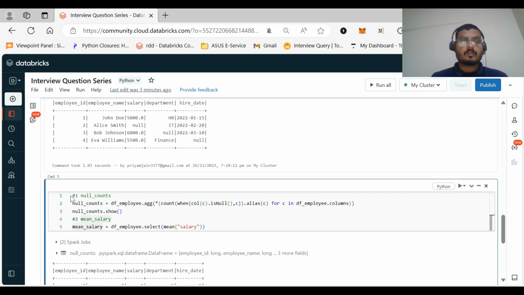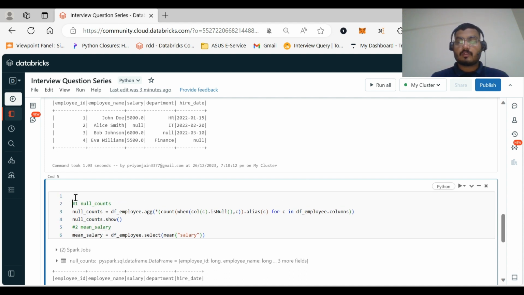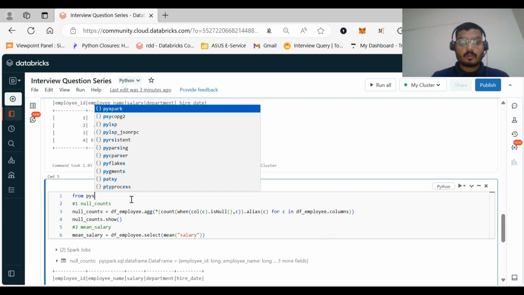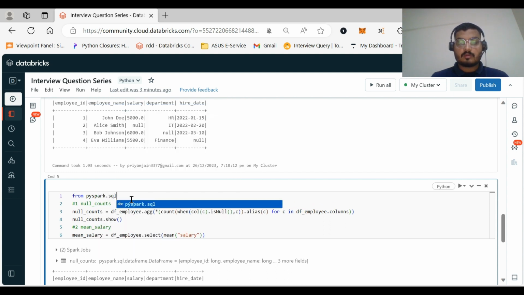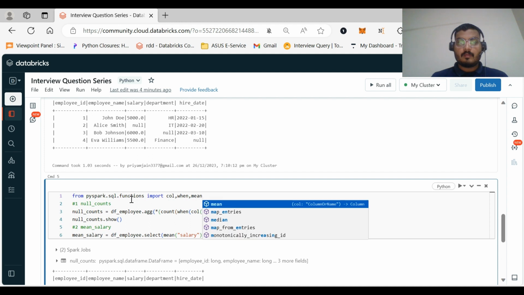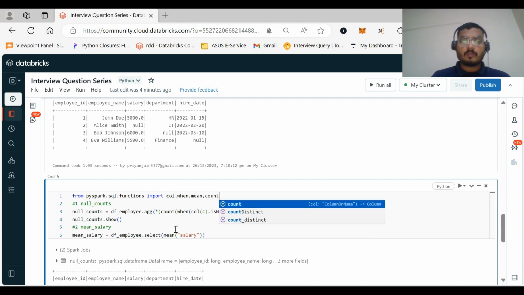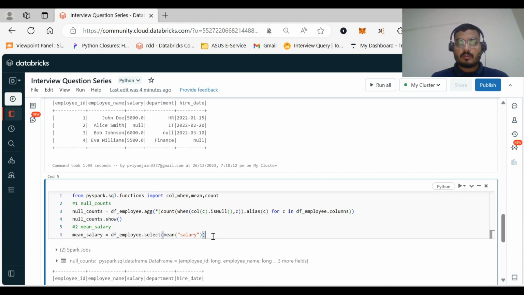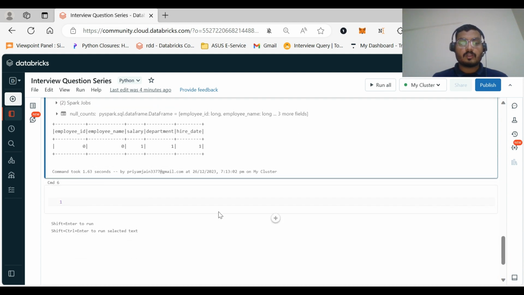Oh, I forgot to mention one thing actually. We need to import all these functions, since I have run this already. From pyspark.sql.functions import col, when, mean, and count. These are the functions we need to import. So we need to get the mean salary: select the mean salary and we need to collect it. Let us do this in another cell to visualize it more clearly.